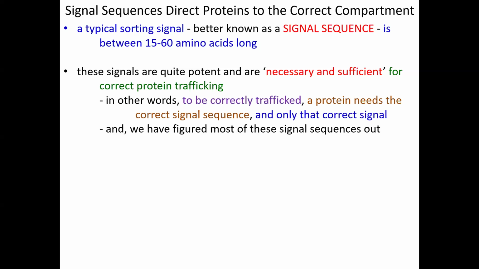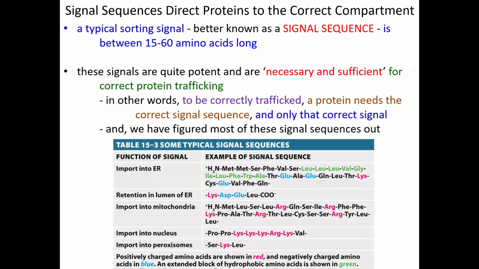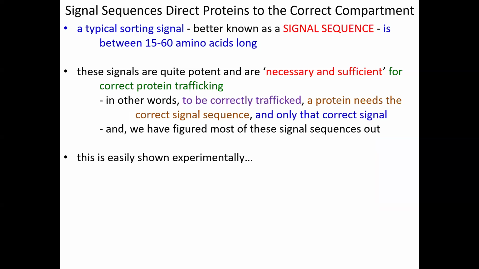We figured out most of these signaling sequences. We know what they are, and here are some examples. The address label for getting into the ER is on your amino terminal end. Your sequence is methionine, methionine, serine, phenylalanine, valine, serine, and you can read the rest. In order to get into the nucleus, your signal sequence is proline, proline, lysine, lysine, lysine, arginine, lysine, valine. Like that's the address label for the nucleus. You have that sequence in your protein, and you're going to get to the nucleus. It's necessary to get into the nucleus, and it's sufficient. Pretty cool, right? So these are these address labels, these signaling sequences that get proteins to where they're going.